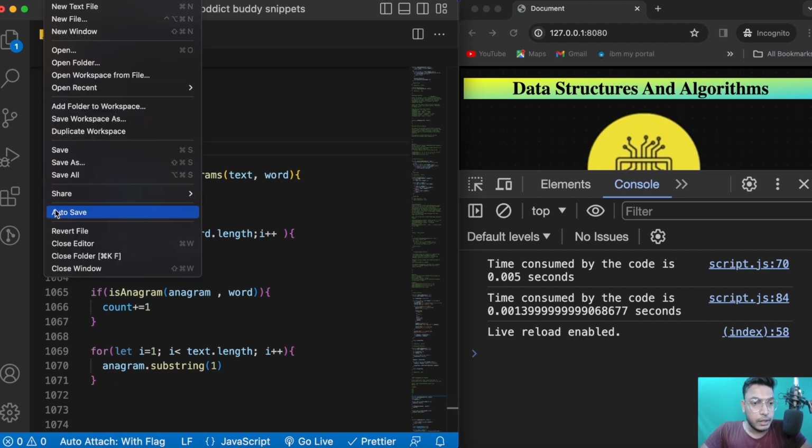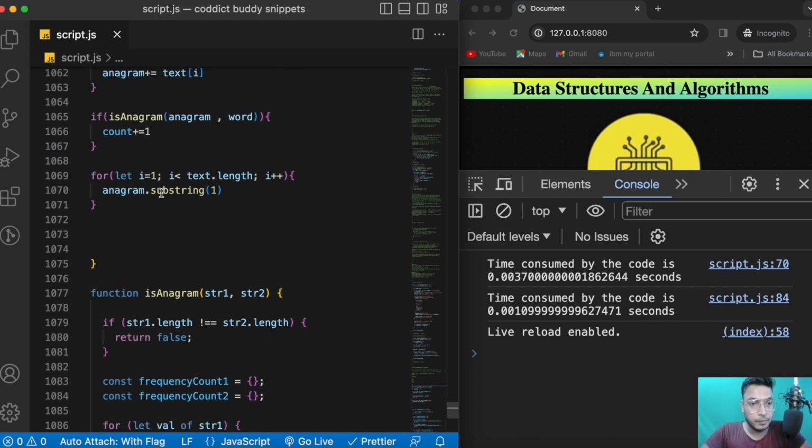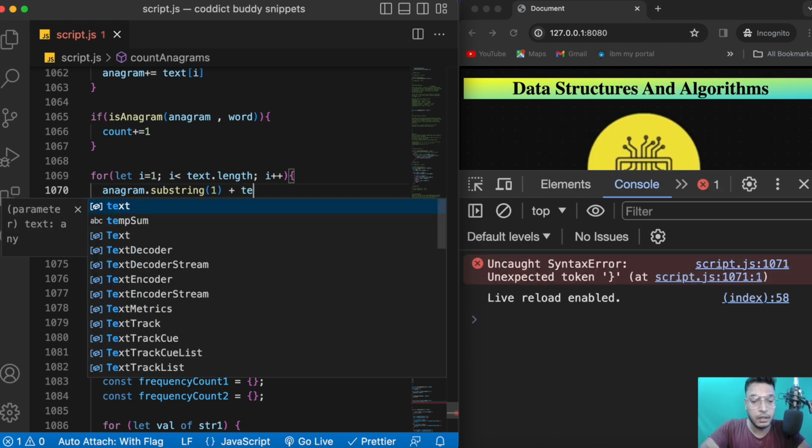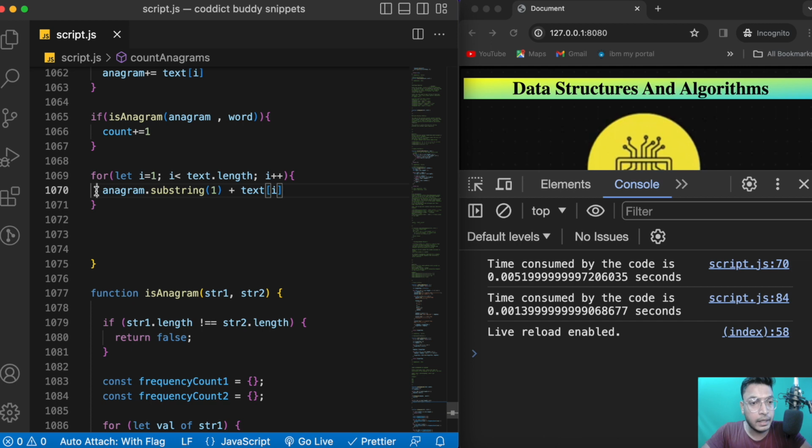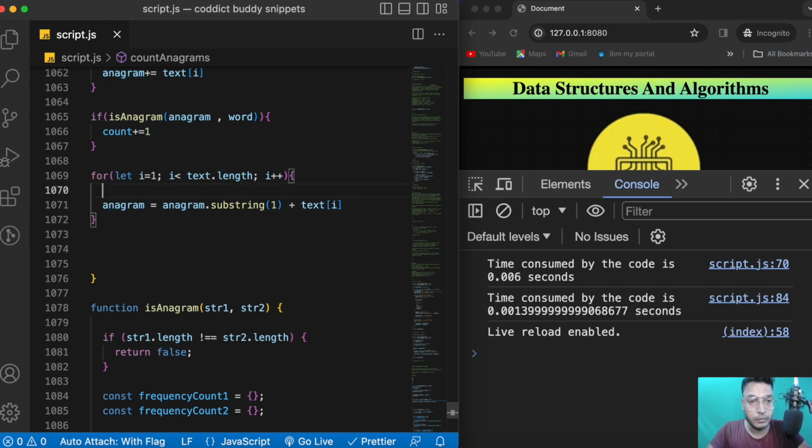So let me quickly enable the autosave again, okay. So here on every iteration I want to add text at position I, okay. And then I will store it in the anagram string, okay. So here what will happen, we are sliding the window of 3 characters, we are updating our anagram string, okay. And let me show you how. Let's add a console log here.